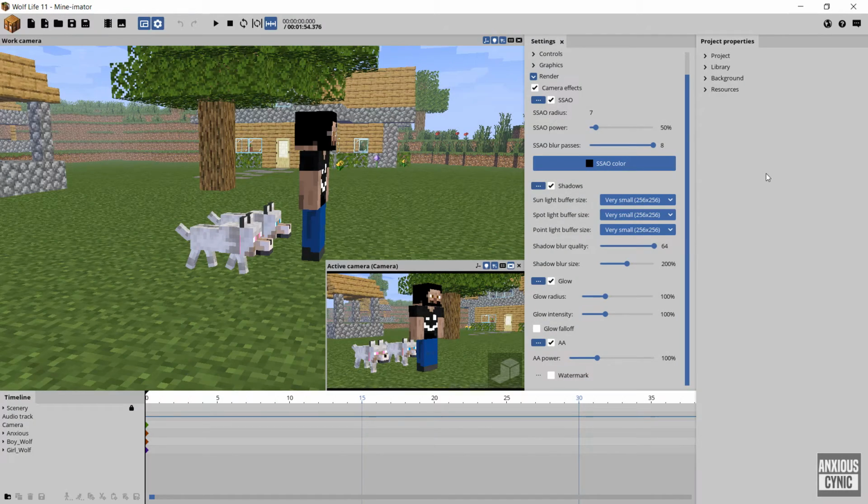Why hello there, Anxious Cynic here, back in Mine-imator, because I wanted to share a little tip that I discovered that might help you improve performance in Mine-imator.